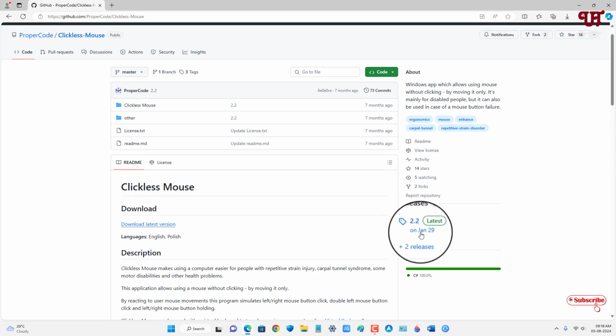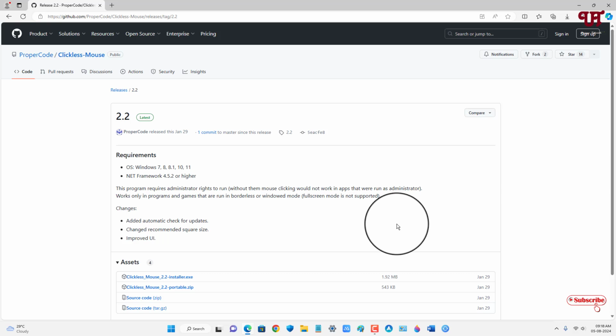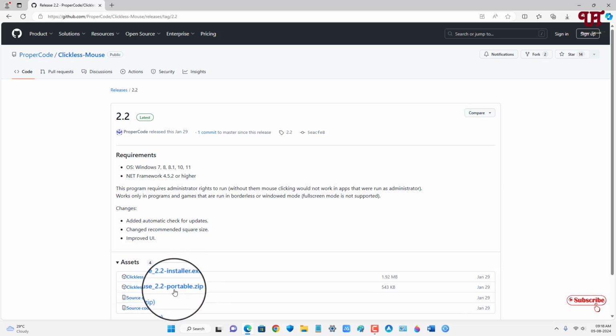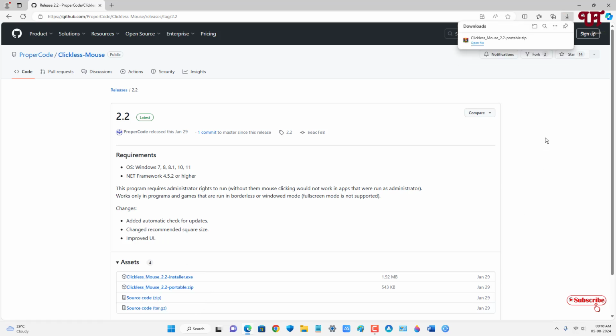Now on the above you will see here releases. Just click on it. Now here you will see two files. One is clickless mouse installer.exe and one is a clickless mouse portable.zip. So you can download either one of this. So I'm gonna download the portable version. So finally the file has been downloaded.